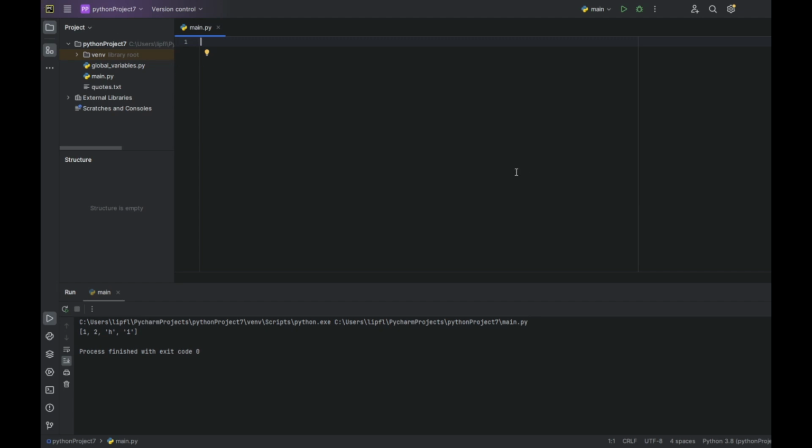Hello and welcome back to Python, now with a bigger topic, which is multithreading.